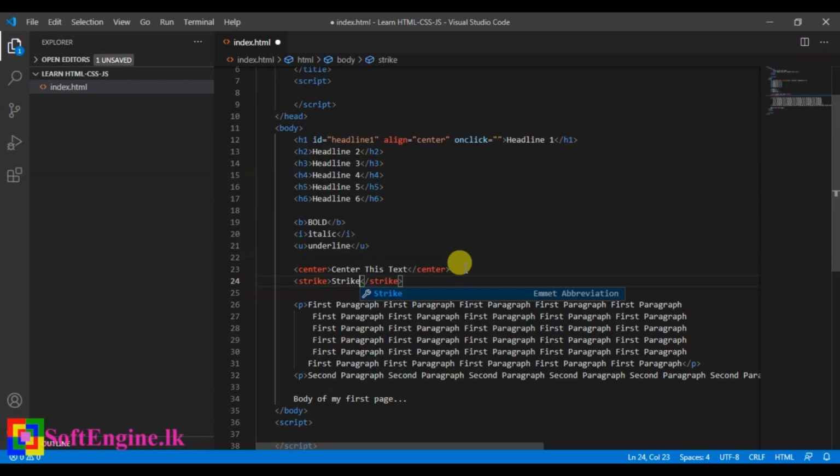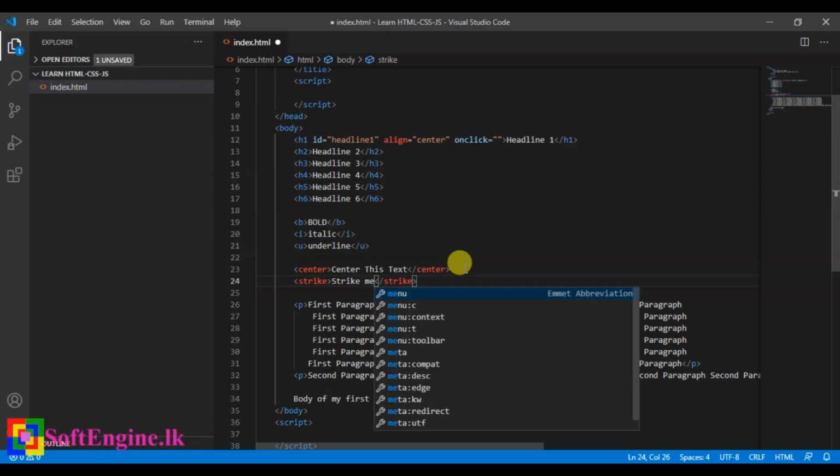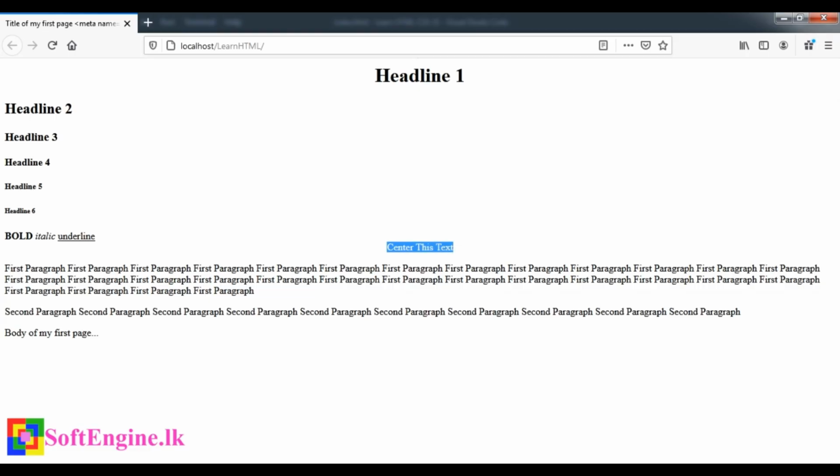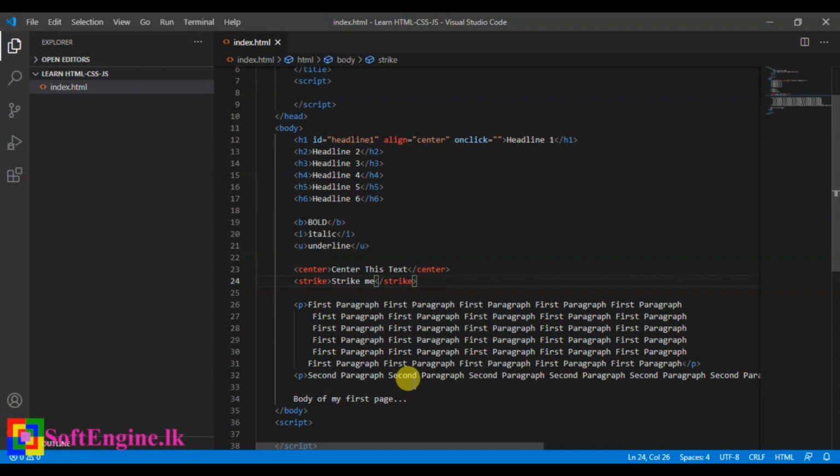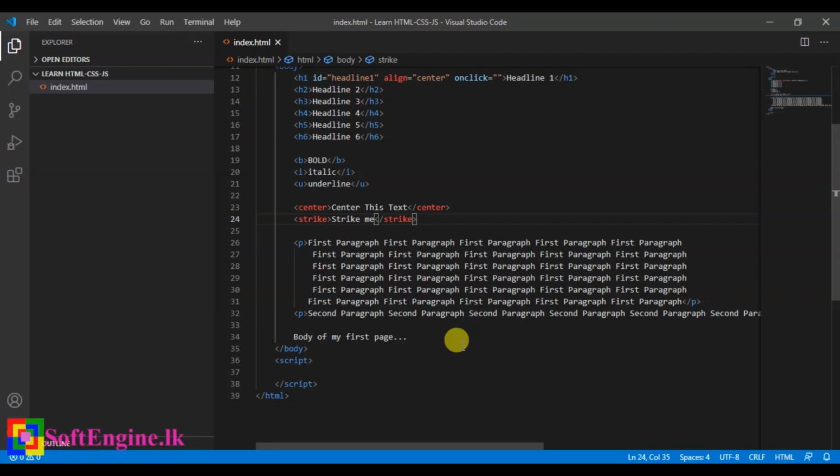Strike me. Okay, strike me. Can you see? It's drawing a line over the text part, not under the text part like underline. It's called strike through. Right. Okay, those are some of the text formatting tags that we are going to use.